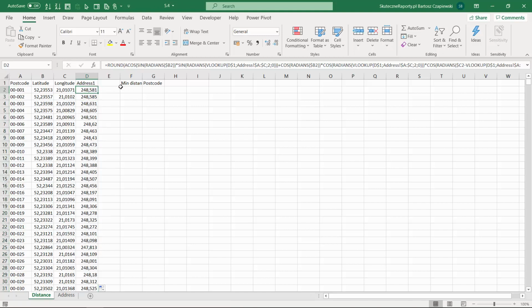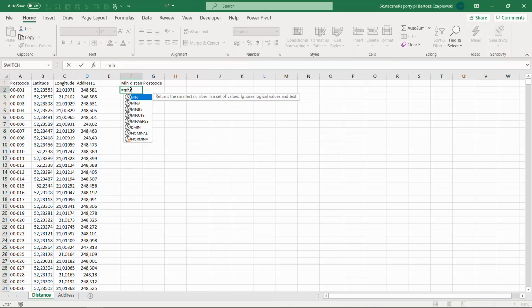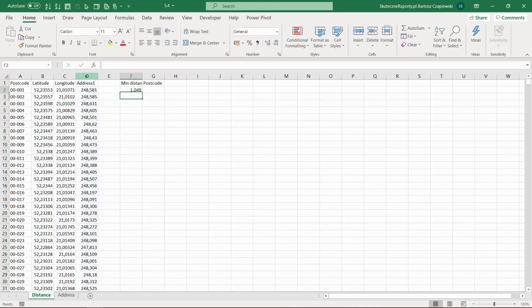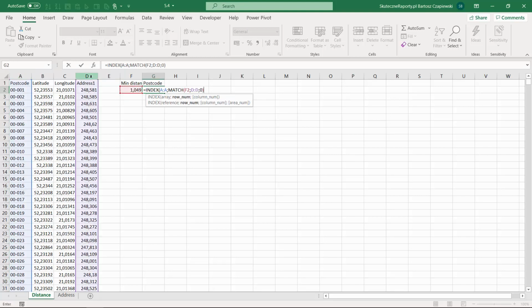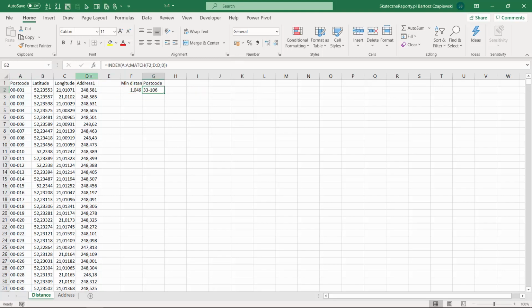Let's copy down the formula. This time it is more precisely defined, and let's find the minimum value, which is 1 kilometer from our address. And then let's try to use some kind of Excel formulas like the INDEX and MATCH combination to find the exact postcode.